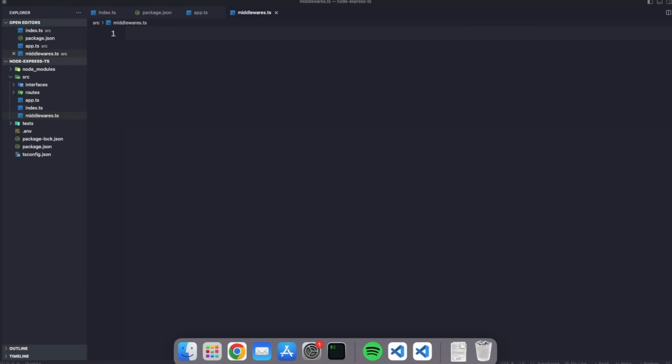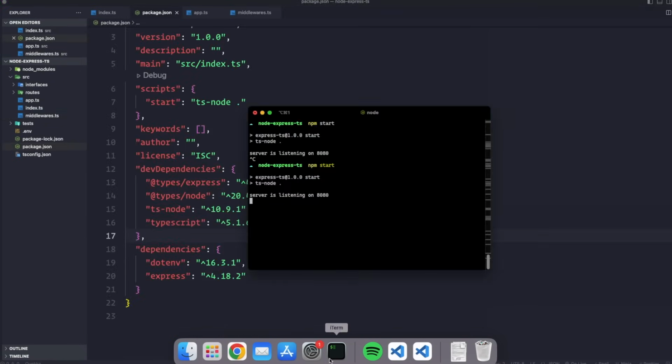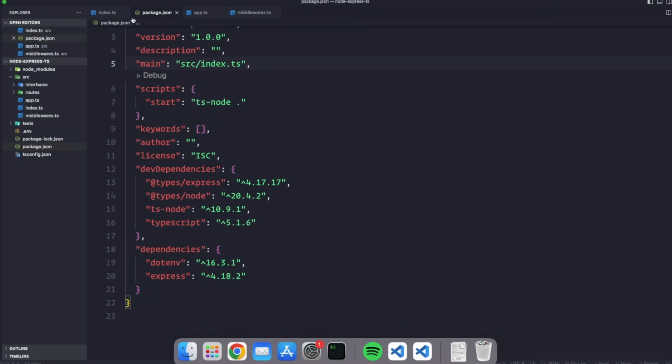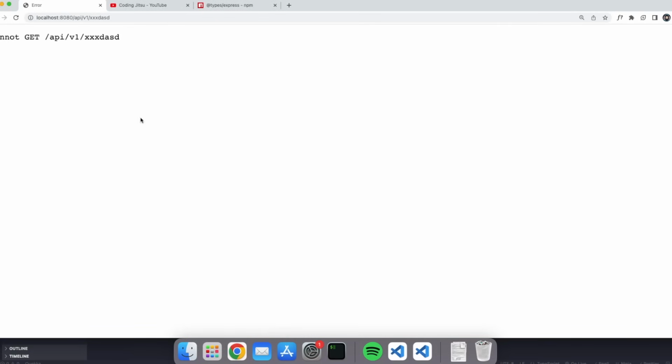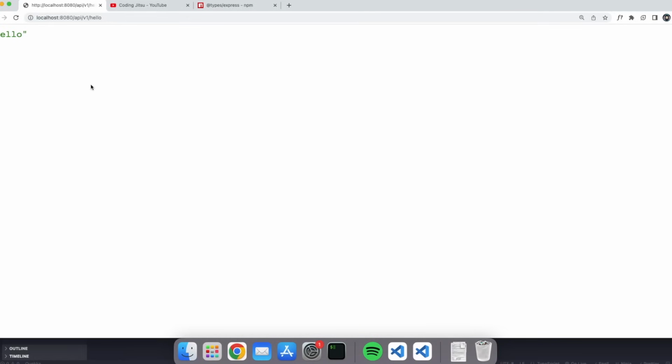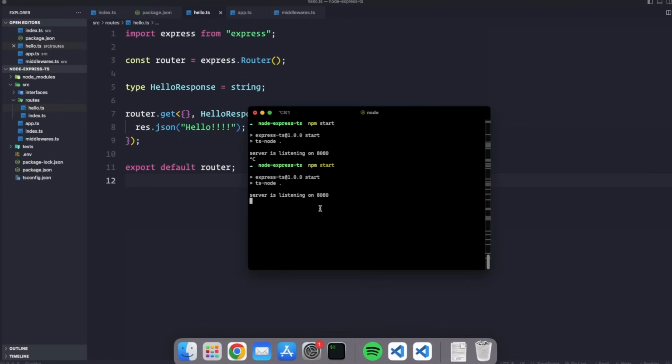Just before I put some middlewares in here, I want to show you something. Every time I make any change, let's go to our routes and hello, and add some exclamation. If I save this and go back to my server and put hello, you see that I do not see the exclamation. If I refresh, I still do not see it, because the server is loading the previous state. It does not hot reload the changes.